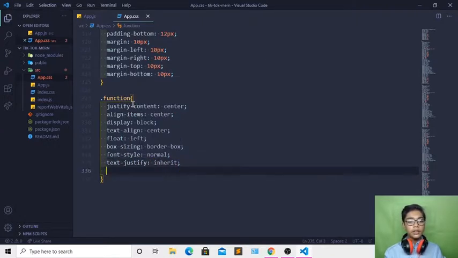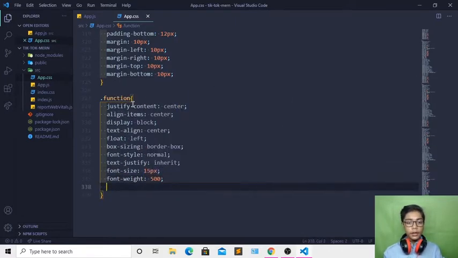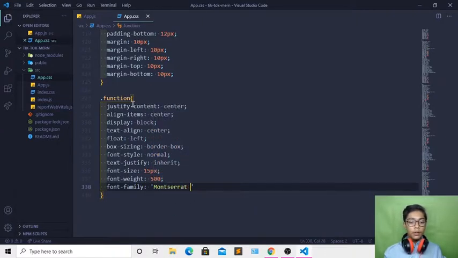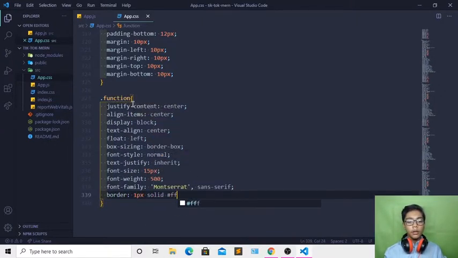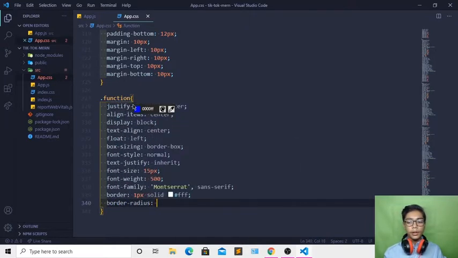Now when you've done that, I will come underneath and create font-size, which should be 15 pixel, and create font-weight, which should be 500. Then I will write font-family, which should be Montserrat, and then comma sans-serif. Then you have to come underneath again and create 1px solid white. Then I'll write border-radius, which should be 10 pixel now.